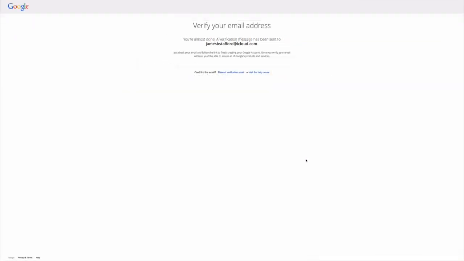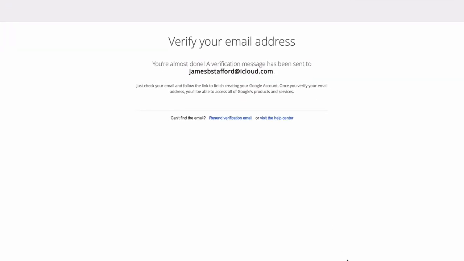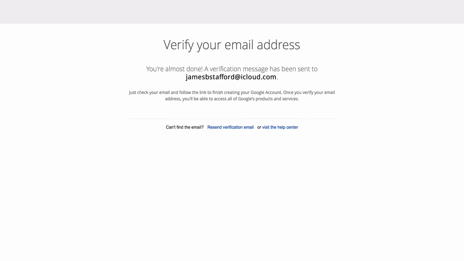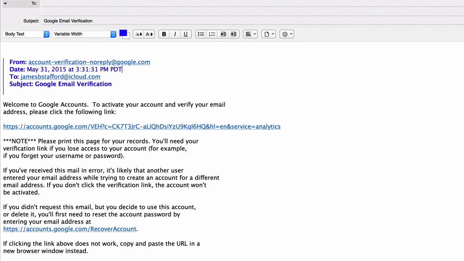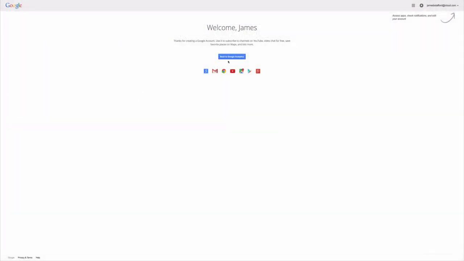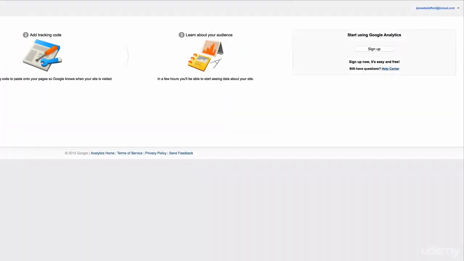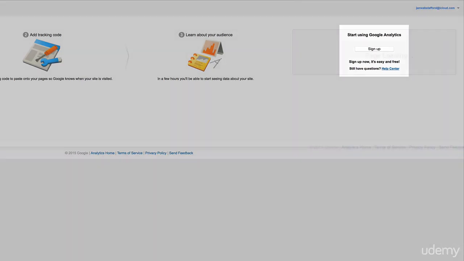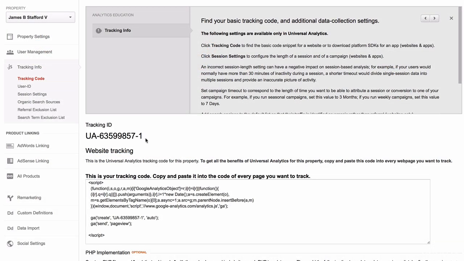Then we just want to verify our email address. So wait for that verification email, and then you'll click the link in there, which I'll show you how to do here in a second. Okay, so I've received my verification email. You're going to go ahead and click on this link, and this should verify your account. Okay, awesome. Now we have access. So we'll go back to Google Analytics, and then we'll just click on Sign Up. And then all you need is this code right here. Go ahead and copy this code.